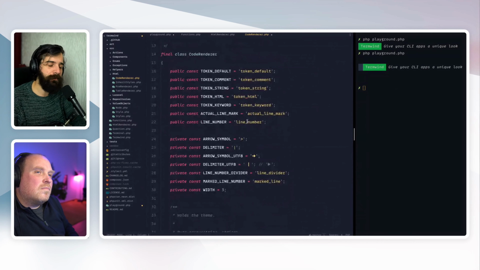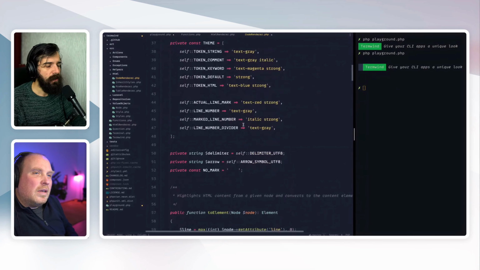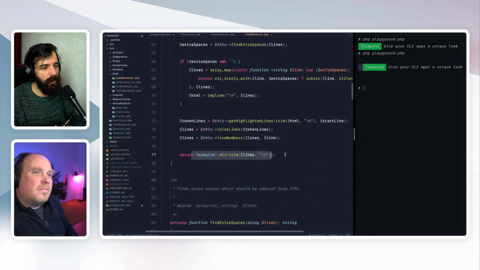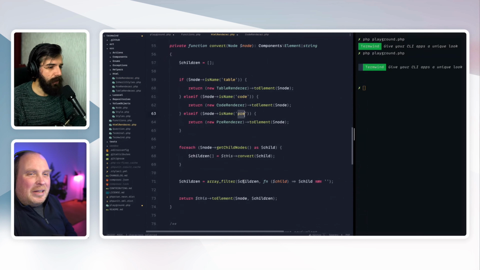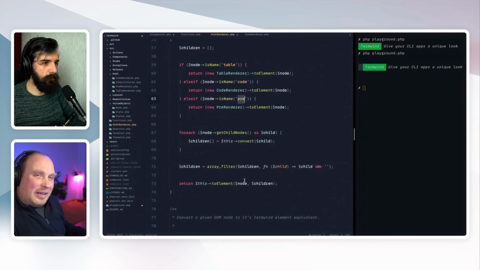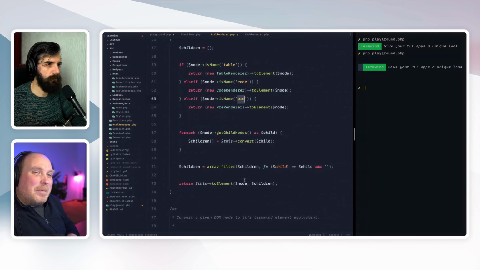Let me show you a code renderer. It's based on Collision, this class, but we also use some Termwind methods to take advantage of the classes. So I'm already learning something. I didn't know that there were specialized renderers in there for special cases.